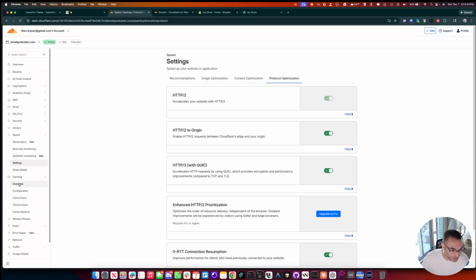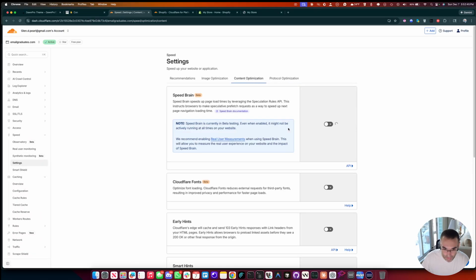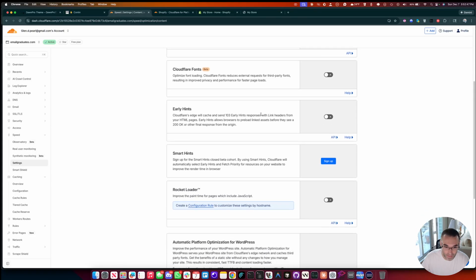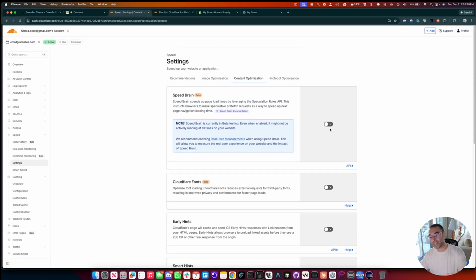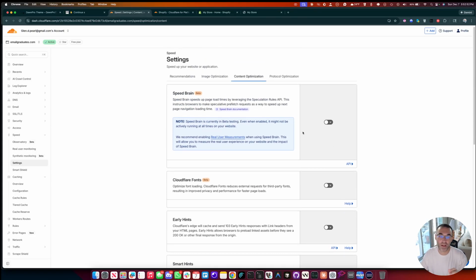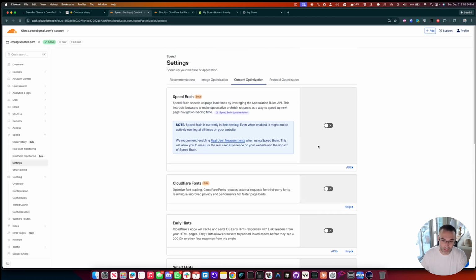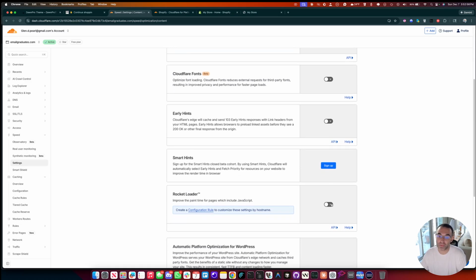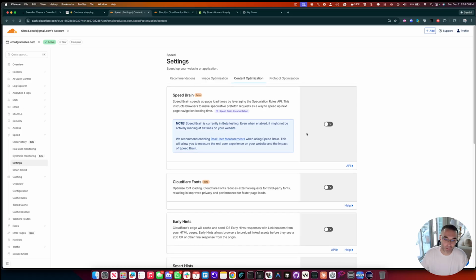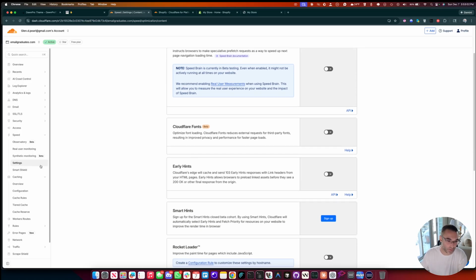So let's click on caching. All this content optimization, Speed Brain, you don't need to have that enabled. I haven't tested these 100%. Honestly, do your own testing, but for the most part, I usually leave it like this. I have used Rocket Loader in the past without any issues, but just for your own sake. So now let's go to caching.